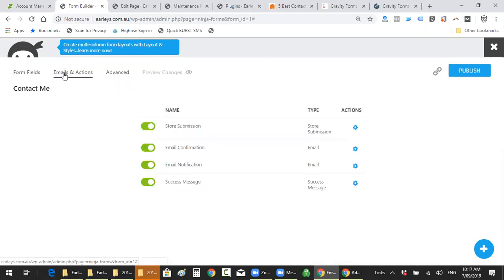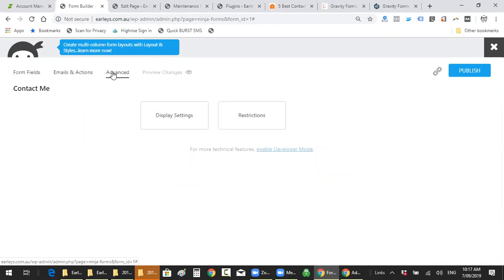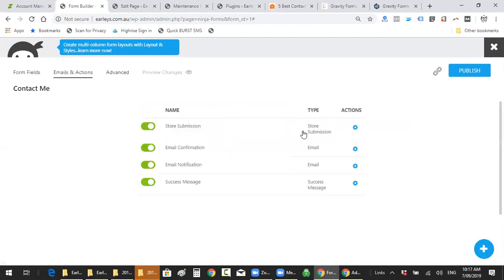So if we go to email and actions, store submission, email, these are the different emails and actions that can be taken, and each of those can be edited or deleted or duplicated. And then we have advanced settings. And once we're happy with all of those, I'm just going to take a look at one of these, email confirmation. Notice what type it is, it's an email type.